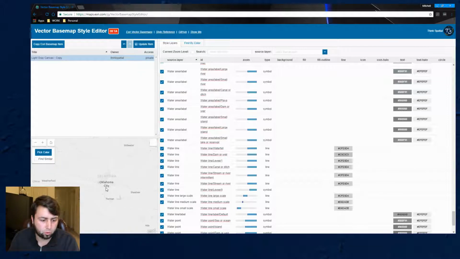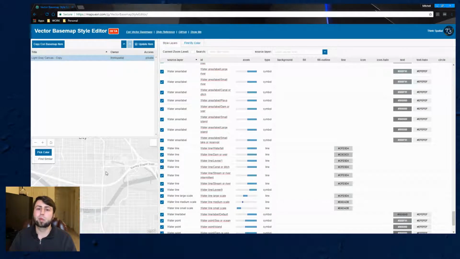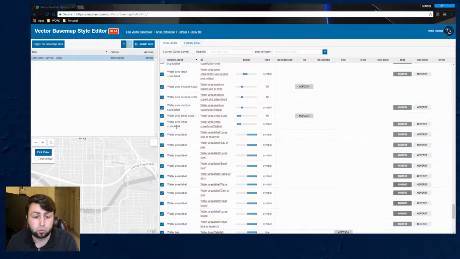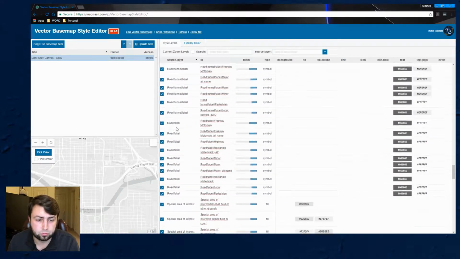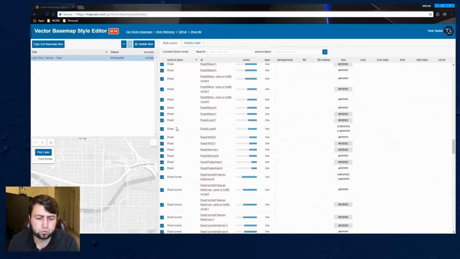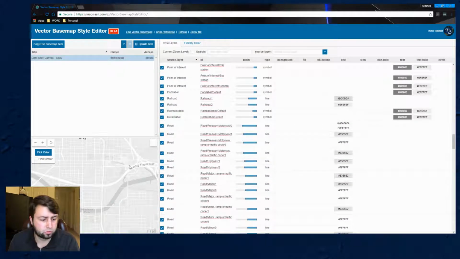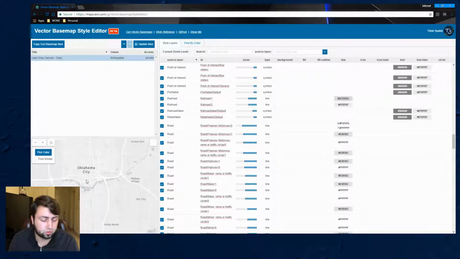I want to zoom into Oklahoma City here. And let's say I want a base map that specifies on railroads. Let's see if I can find the railroad layer in here. There's roads, road tunnels. Okay, close, railroads. So let's say I want to change the color specifically for railroads, I want to accentuate it.